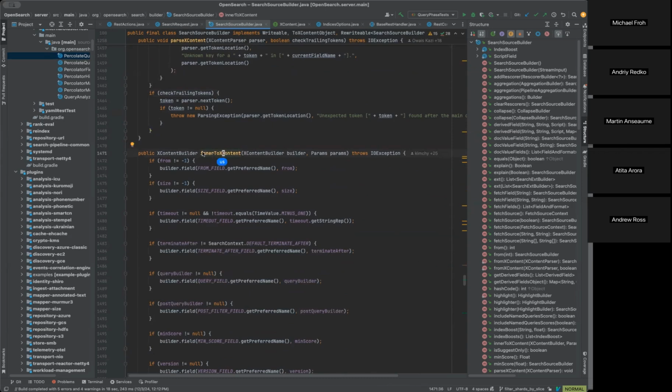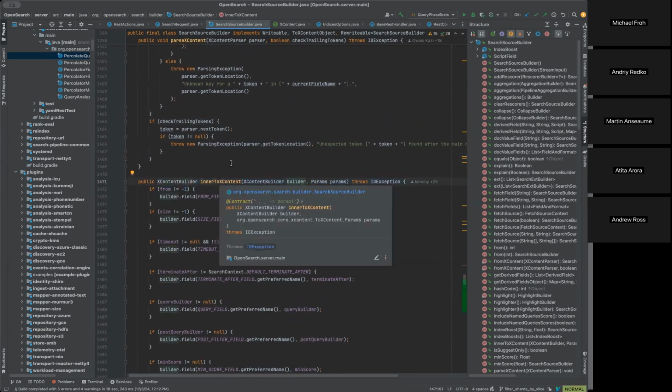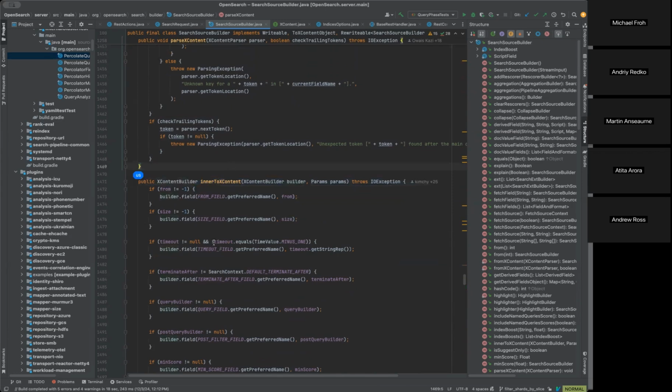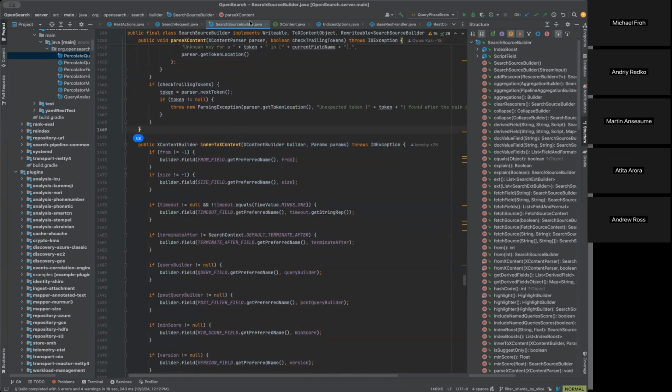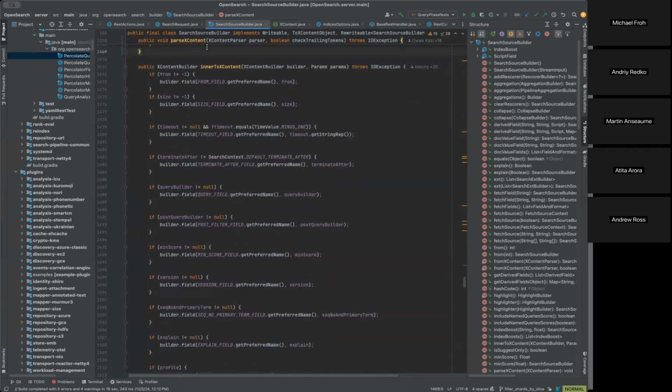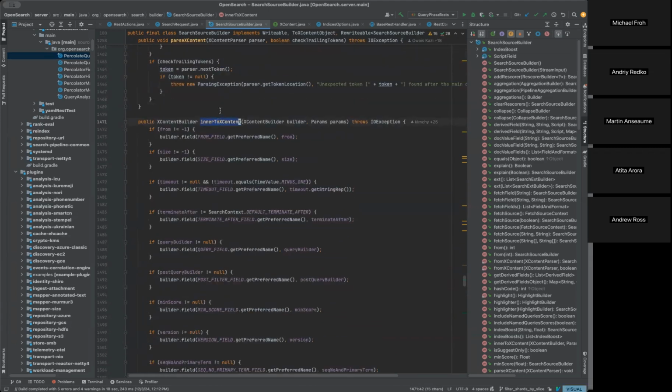We have this inner to XContent, which is kind of going the other way, right? You can also take the SearchSourceBuilder and turn it back into XContent, into JSON. This actually gets used by slow logging, if I recall correctly.